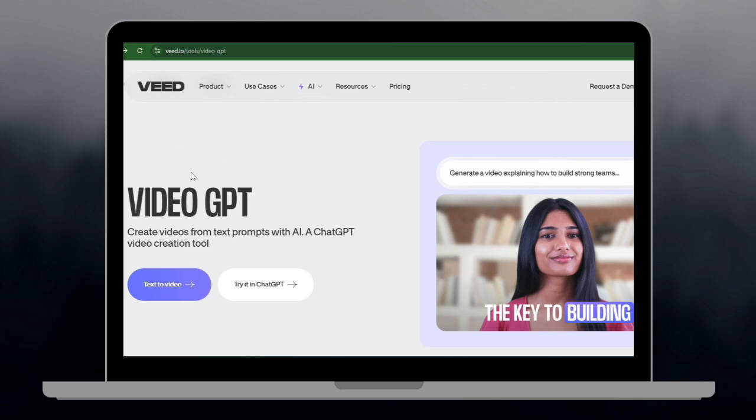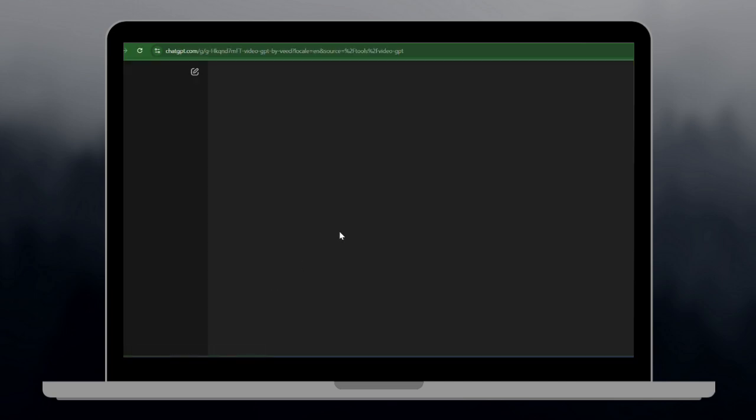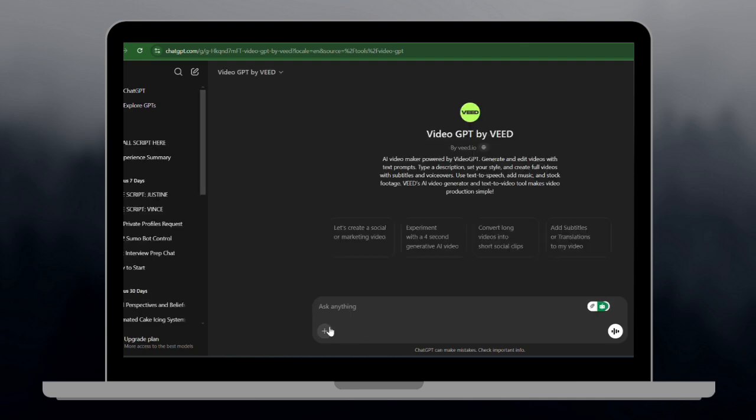Let's be honest, do you really think that your team reads those long and boring PDF manuals? Spoiler alert, they don't. But what if you could turn them into engaging videos instantly? Let me show you how using Video GPT by VEED AI.